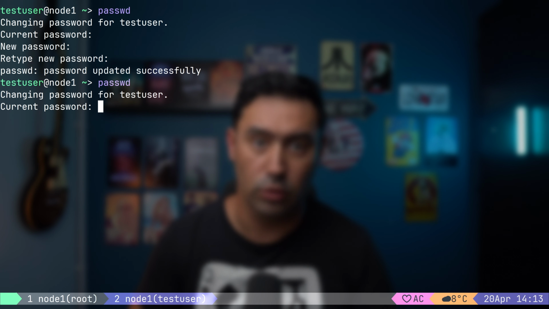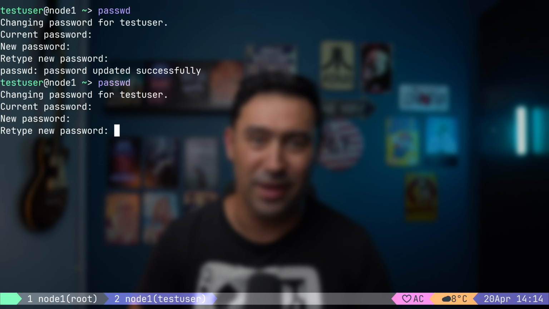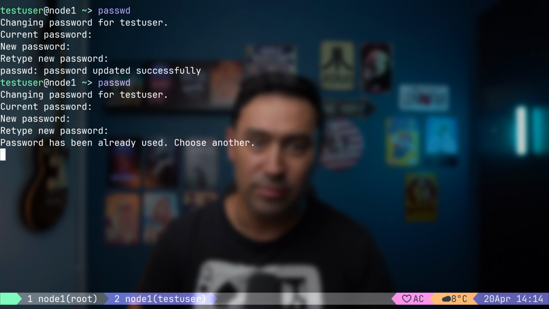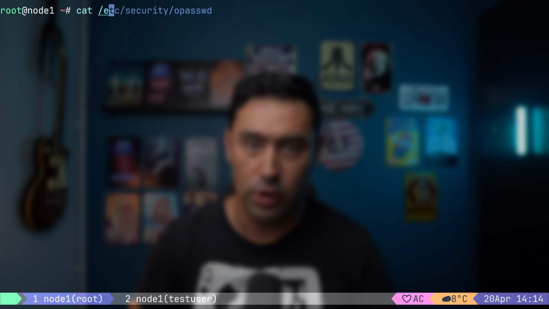I will try to put the 1357924 capital A, lowercase a, exclamation mark. That's the password we had in the first place. It tells me that I cannot use this password as it has been already used. Password history is kept in opasswd in /etc/security.